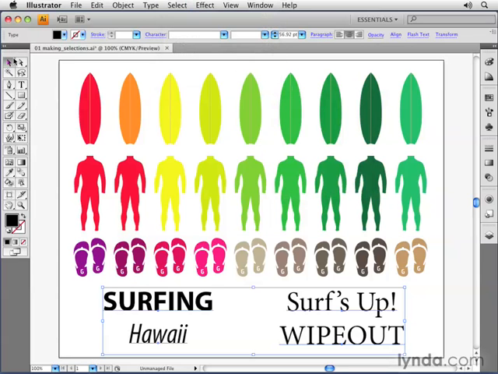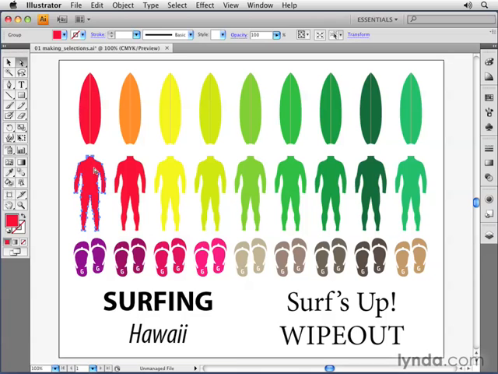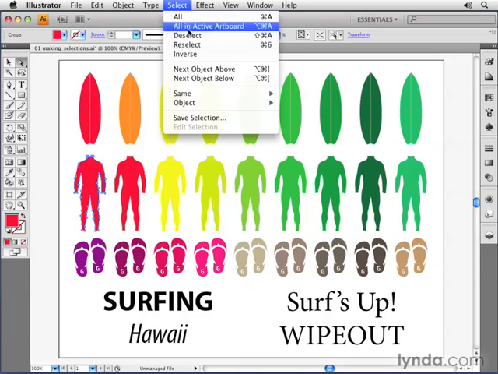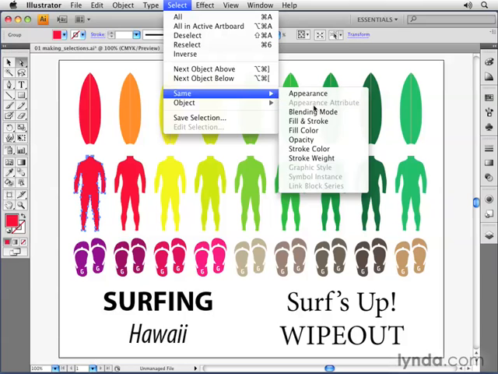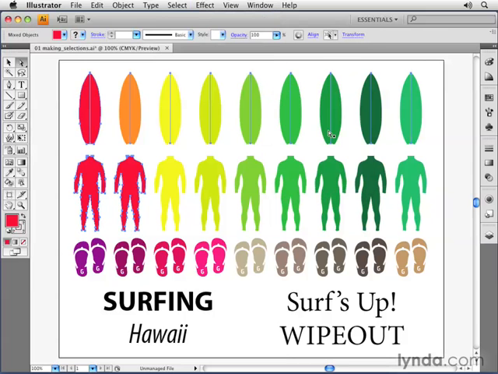For example, I'll use my Direct Selection tool, and I'll click on, let's say, this shape right here, which is filled red. If I want to have other red objects selected in my file, I can go to the Select menu, choose Same, and choose Fill Color to select all other objects that have the exact same fill color as the object that I currently have selected. And when I choose that option, notice that that's what becomes selected.